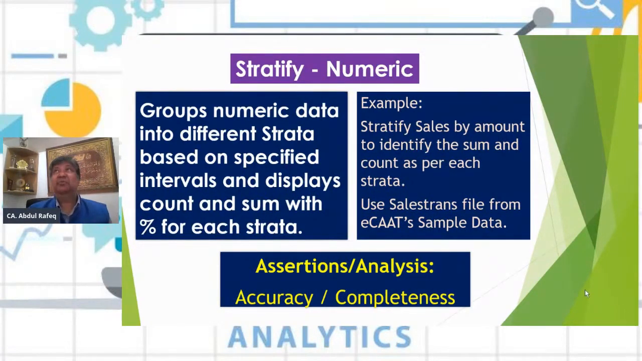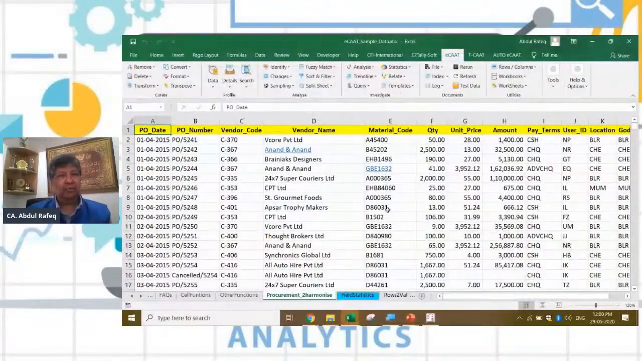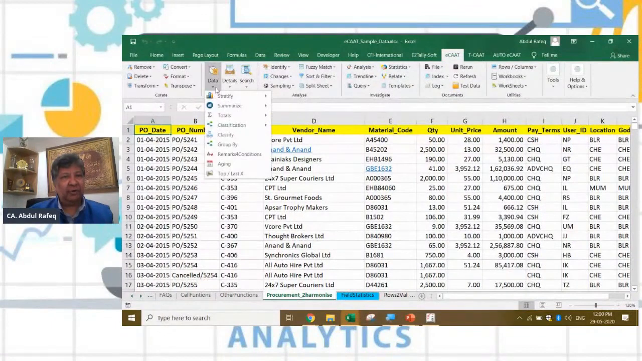Now, what does stratified numeric do? It groups numeric data into different strata based on specific intervals and displays the count and sum with percentage for each of the strata. I've also said what the assertions are: accuracy and completeness is what you can check. Let's go back to the same sample data. Now here, what do I want to do? I want to do stratify. Just go to stratify. There are various types of stratify. I'm just going to pick up numeric.